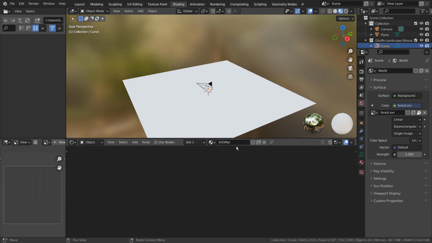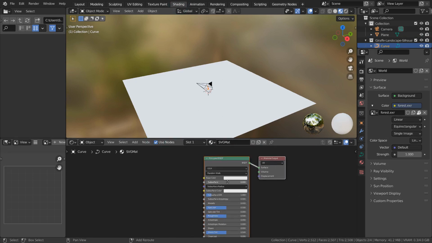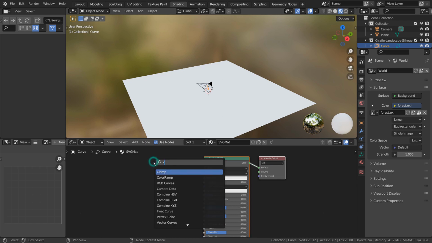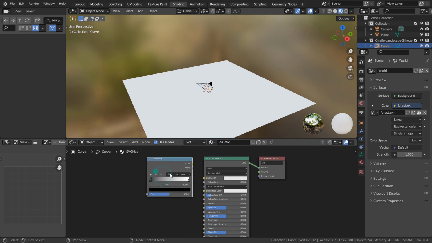Let's put a checkmark on the Use Nodes option. I'll use a color ramp node with a Voronoi texture node.